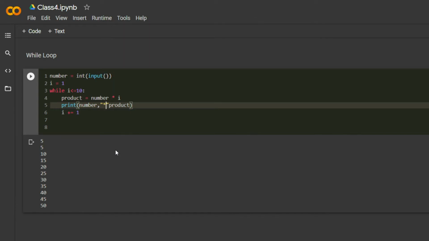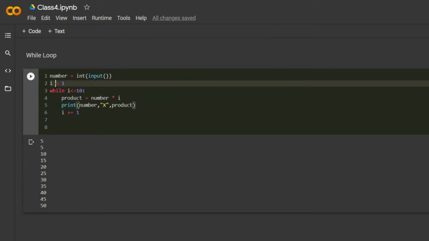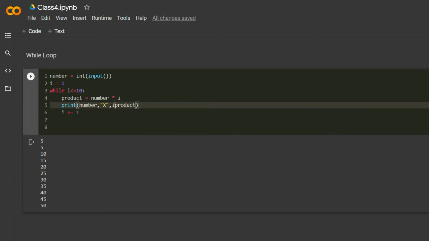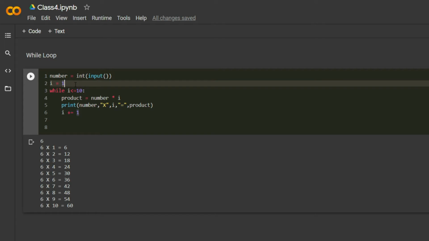Into, or I can put the cross line here, number into with this counter. That means here I can write i equal to product. In the while loop, we have to remember 3 things.